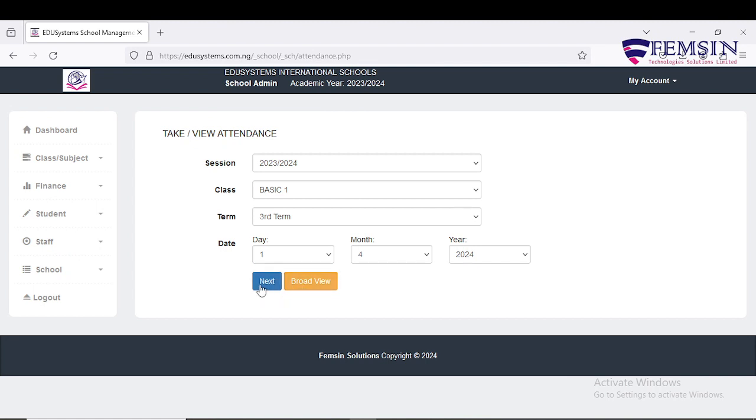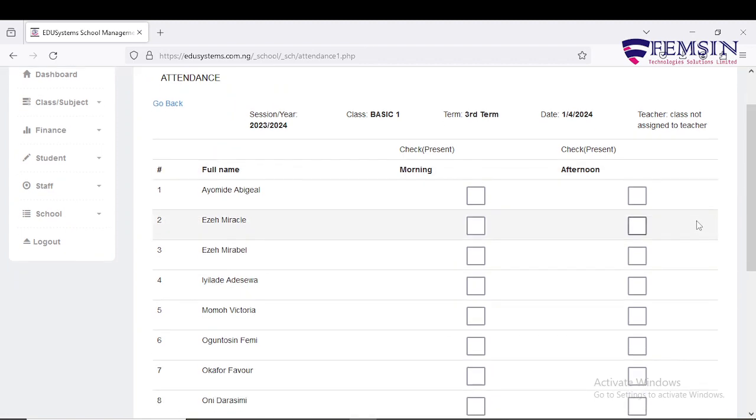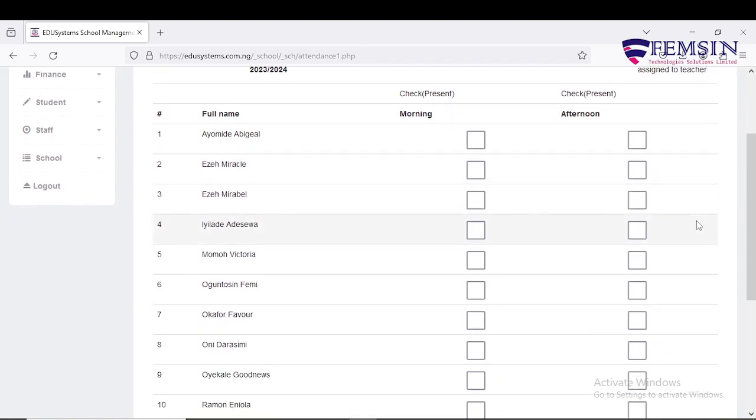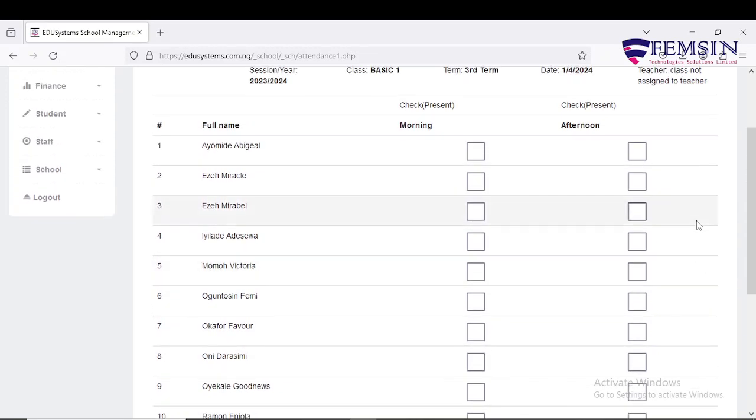Then now you have two buttons here. You have the next button and you have the broad view button. So let's check out next first. You want to mark your attendance, you click on next. So this is the list of your pupils.